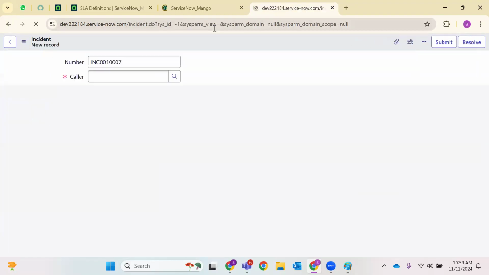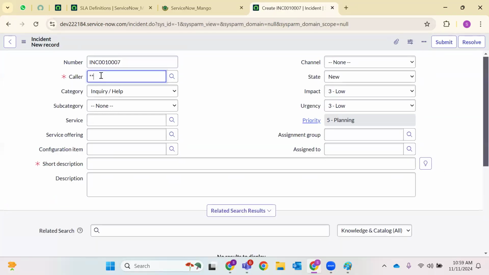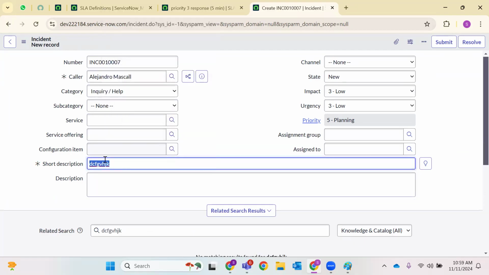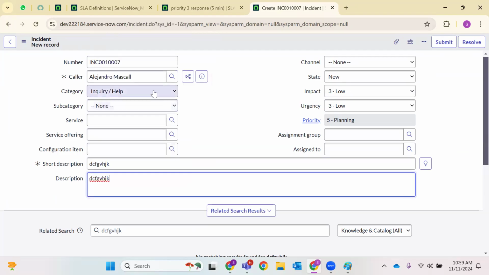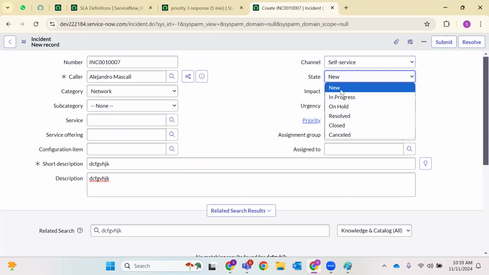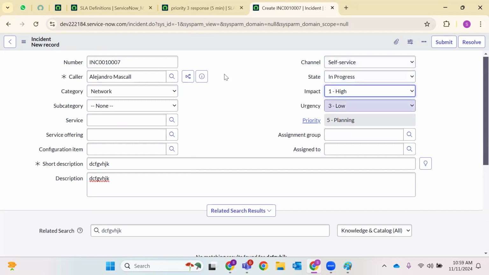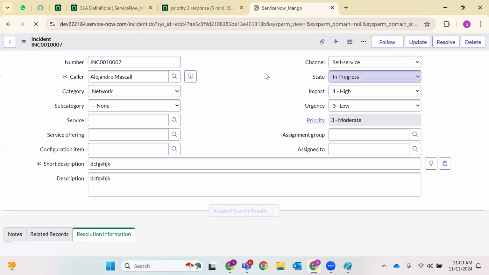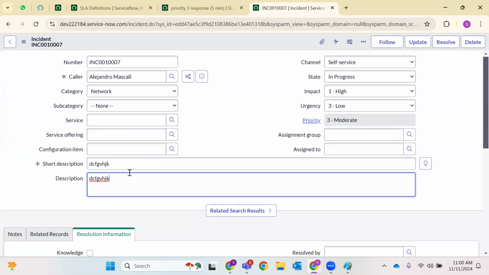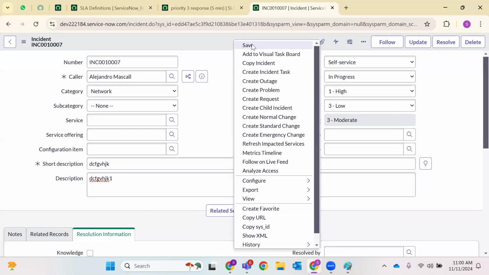Every time you have to meet the start conditions to begin your SLA. See, I'm copying the same short description. Category is network, channel is self-service, this is in progress, and this is 1.3. See, my 5-minute SLA is there. Now I'm just modifying by adding digit 1 to my description.